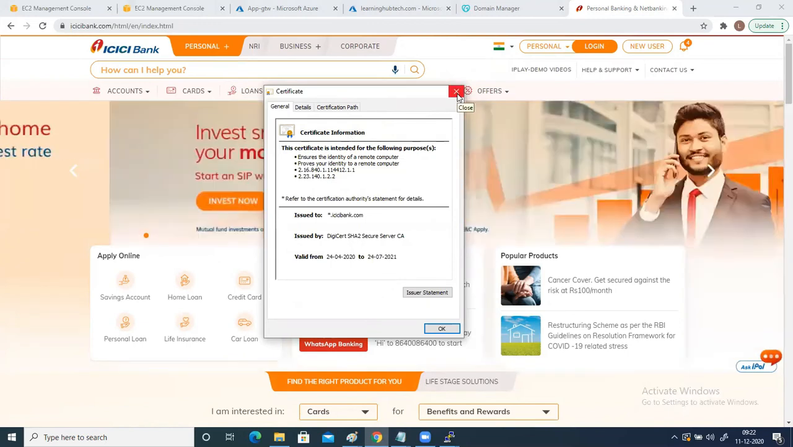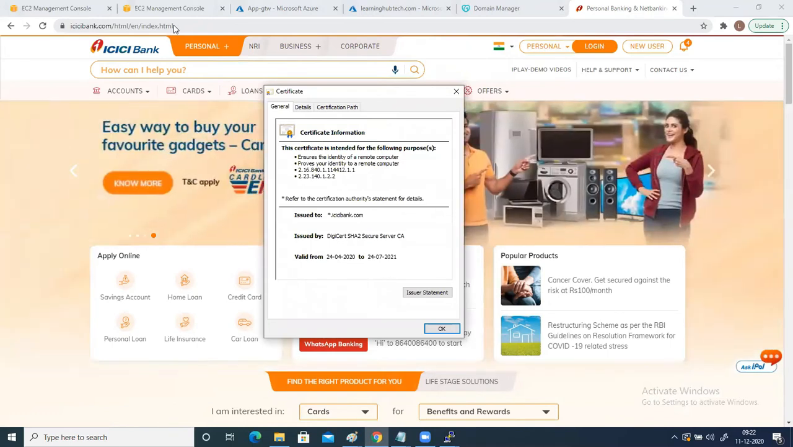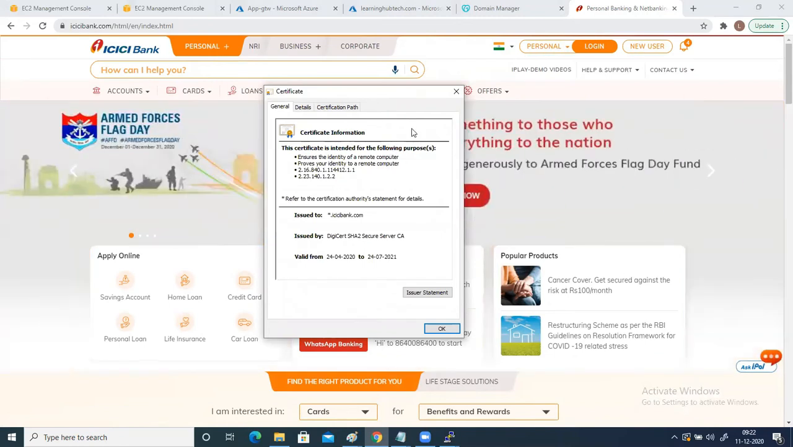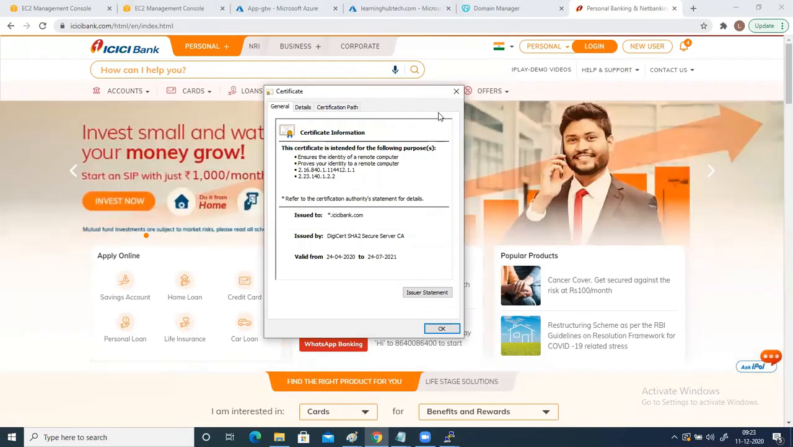So the same thing I also want to do. I also want my website to be accessed via HTTPS, and the session which is generated should be encrypted. So first of all, I need this certificate. Okay, so there are two ways to get this certificate. One way is that you can purchase it from some authorized vendor, and the second way is that you can generate it via some scripts.